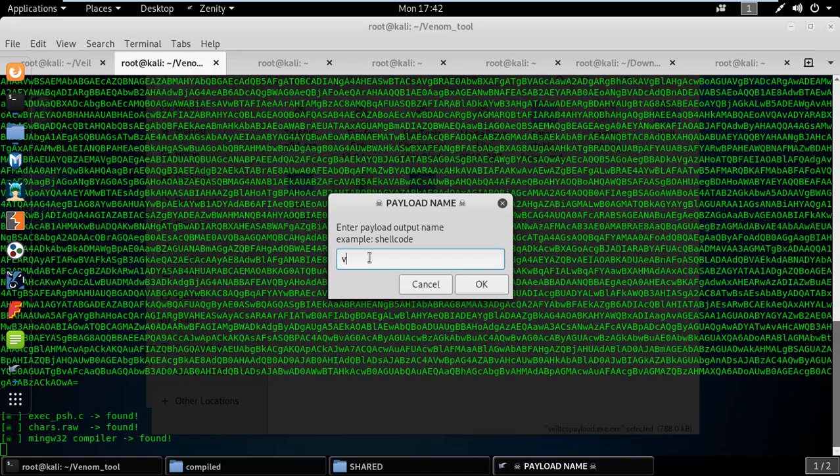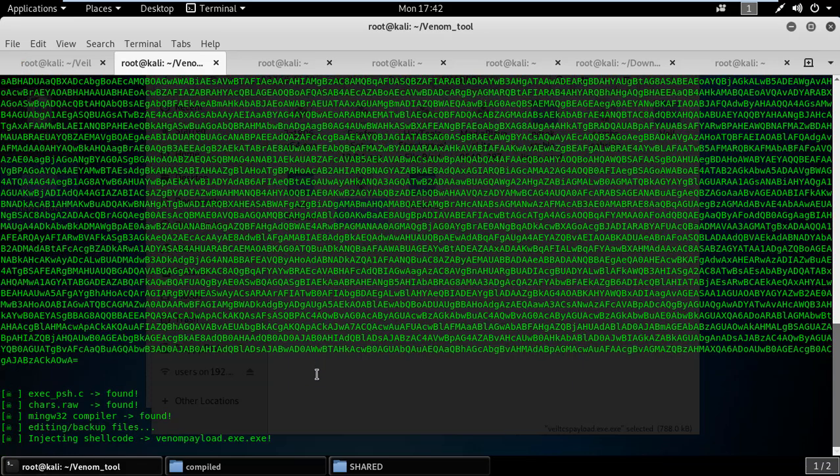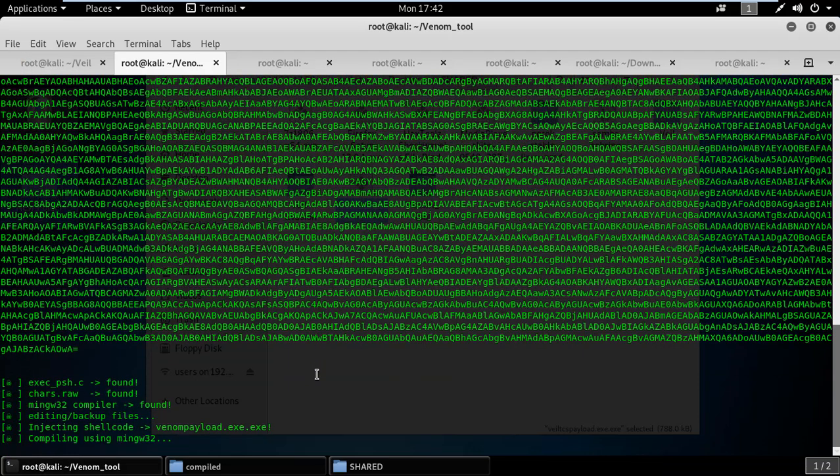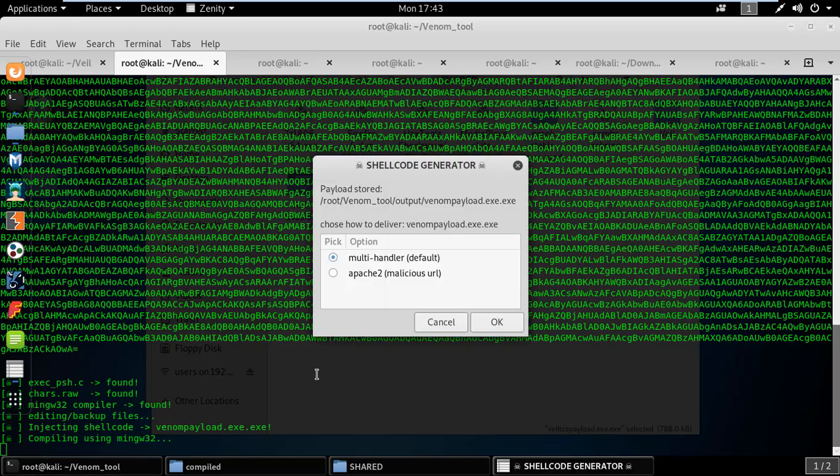Here we are using the Venom tool to create it, so that's why we are giving the name as Venom payload.exe, and then say okay. Alright, so Venom payload.exe has been generated. Now it is compiling it.